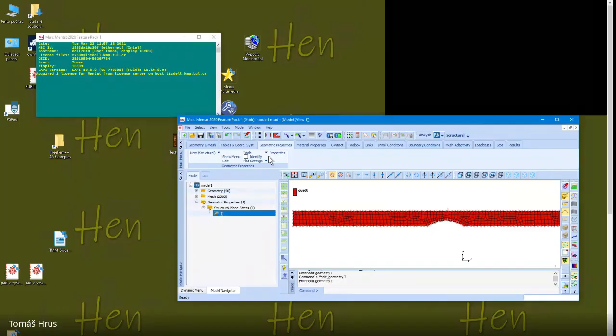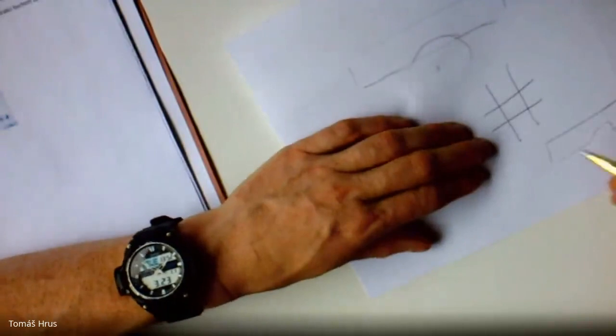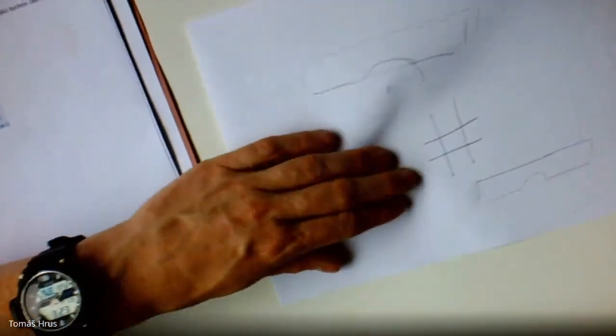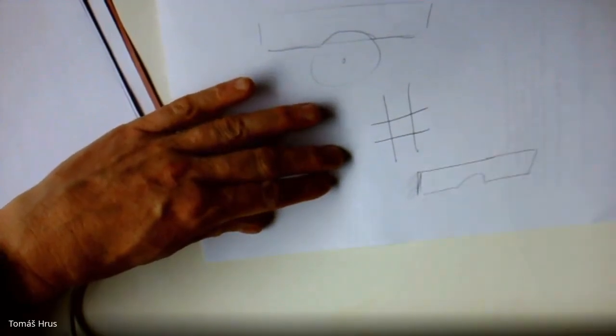So now I have the geometry, the mesh, and the thickness. The next step is, I think, boundary condition. I have fixed, we will start with this one. So we have the body. We will fix the left end. This end will be fixed now.